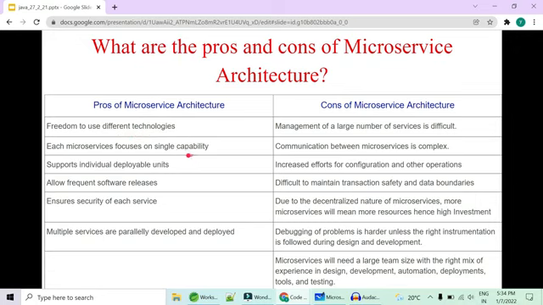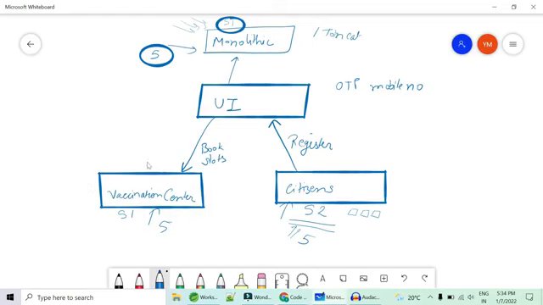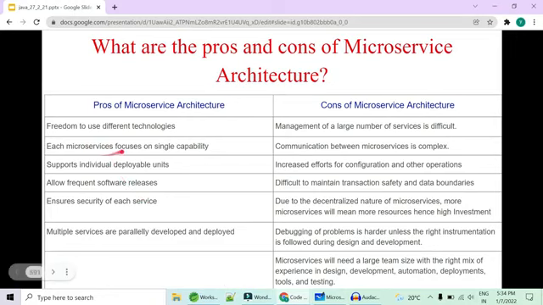Now each microservice focuses on a single capability, that is an advantage. One team just has to think in one direction, in the vaccination center direction. They don't have to think much about the other scenarios. So that is the single focus, and hence it increases the capability of the team.